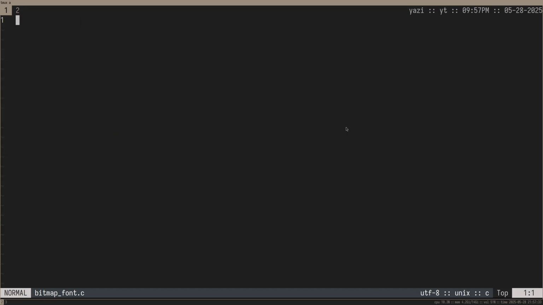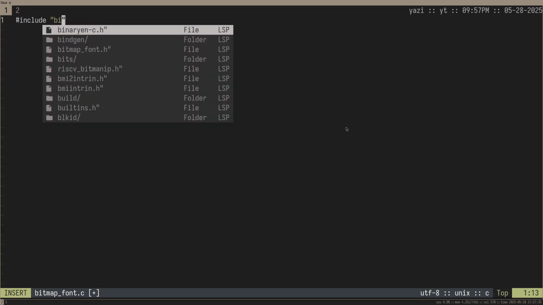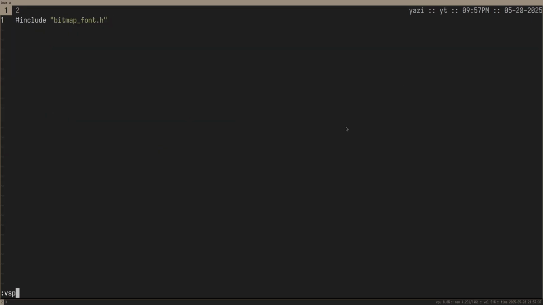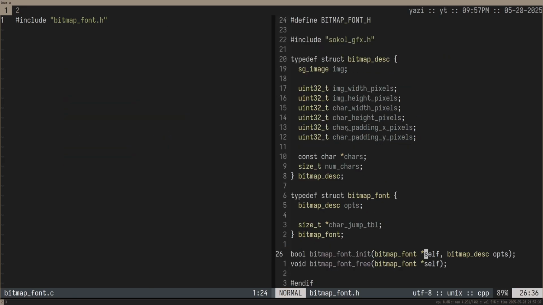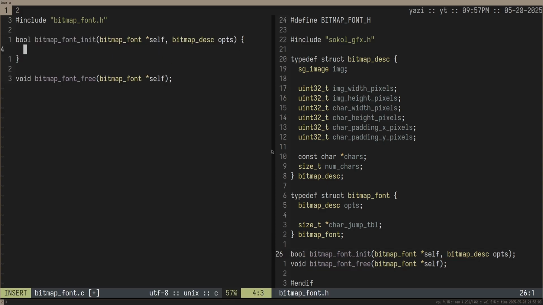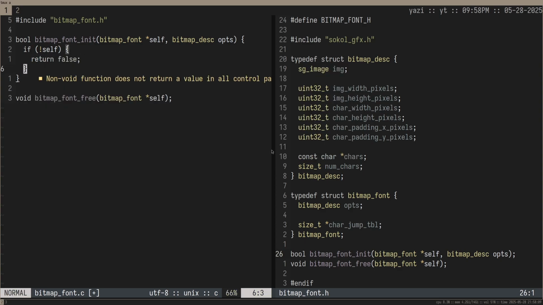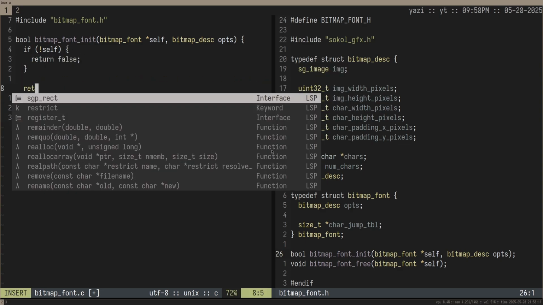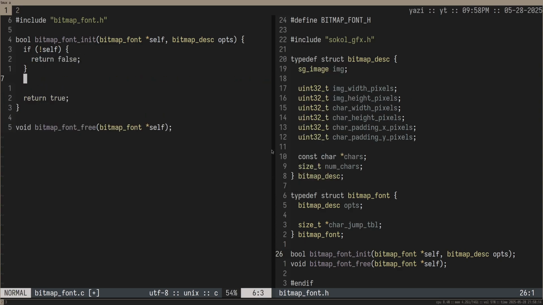Let's go to bitmapfont.c and let's actually include that bitmapfont.h here. And I'm also going to split the pane so that I can reference this here as well. So we're going to now actually implement these two functions here. So let's go ahead and just copy those over here. Now the first step, to be a good programmer, I'm going to make sure that the bitmap font is not null. So we'll say if not self, then just return false. So that's just my good programmer practice right there. So we go ahead and do that.